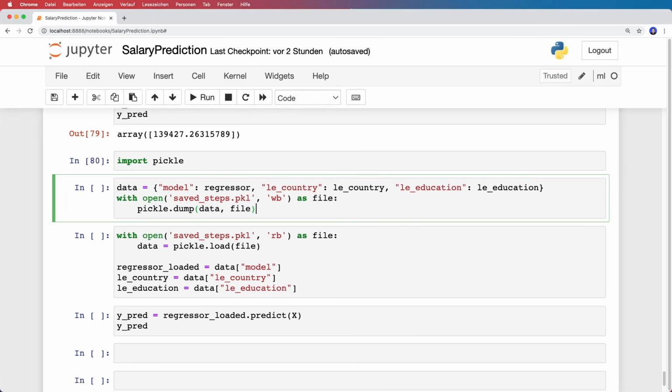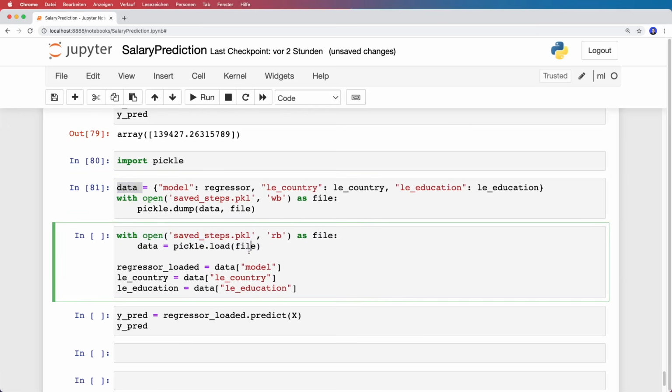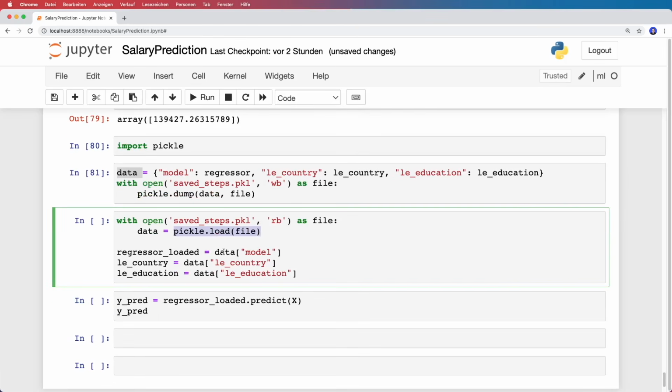So now if we execute this, then this should save this data in our directory. And we can check this by loading it again in read binary mode and then say data equals pickle.load. And then we can access the model, the label encoder for the country and for the education by accessing the key. So let's get them back from the data and run this.